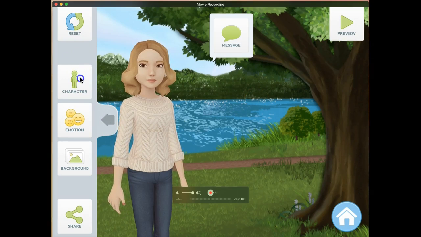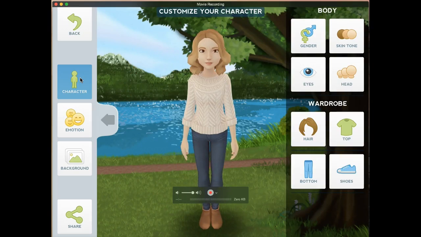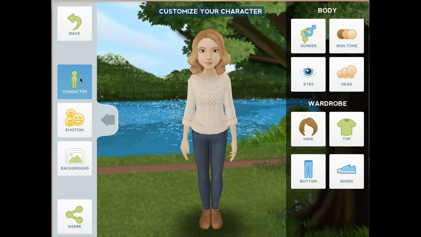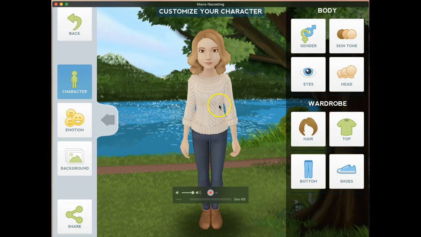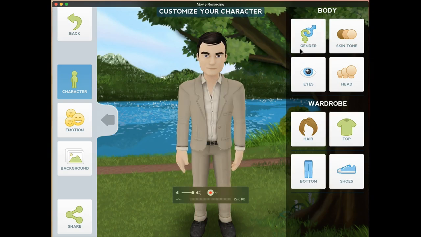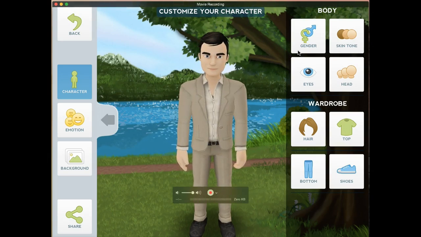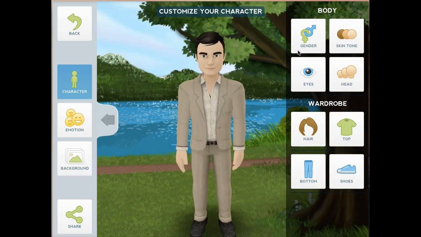Okay, so character. If I tap on the character button, it allows me to make changes. This character default is a female. I may want to go up here to gender and change that to a male. Now this is the free version. There is also a paid version. I believe it runs $4.99. You don't have to do the paid version. There are plenty of cool things you can do with the free version.